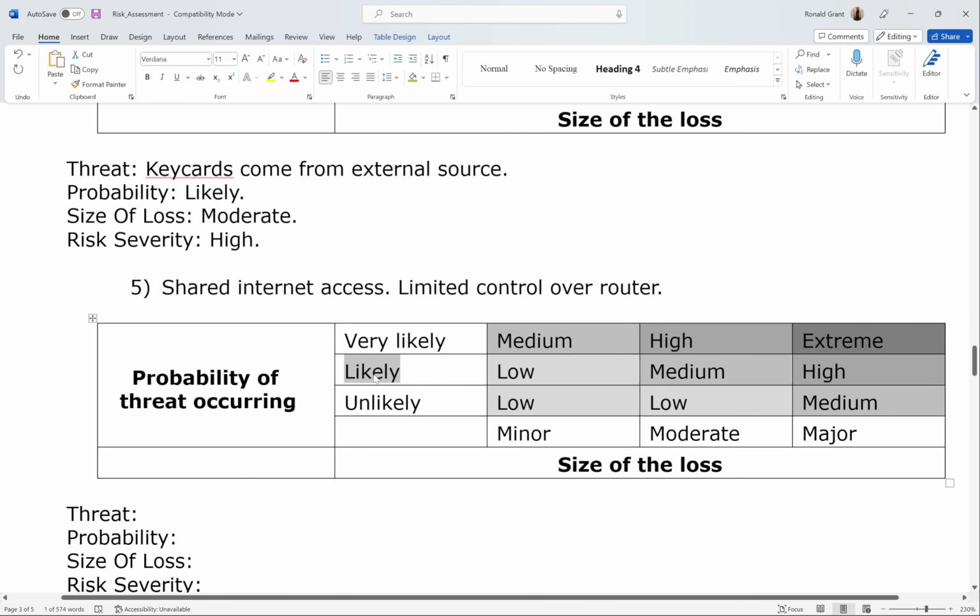So shared internet access, the threat here is not that it's shared internet access. The threat here is that you have no control. You have very limited control over what is being seen by other people. I'm going to say likely for this one. Size of loss. To be fair, would there be a massive size of loss? I don't think a massive size of loss would be the issue. I think the issue would come from being spied on and things you're sending and receiving being intercepted. But we would still label that as size of loss for the purpose of this exam. So I would say, for shared internet access, limited control over router, moderate or major, but high.